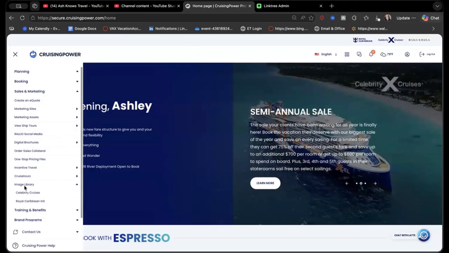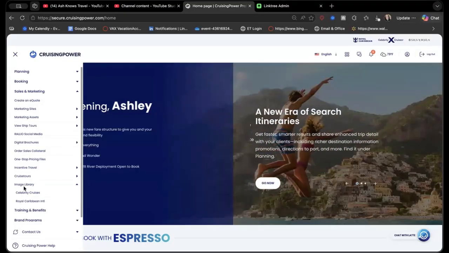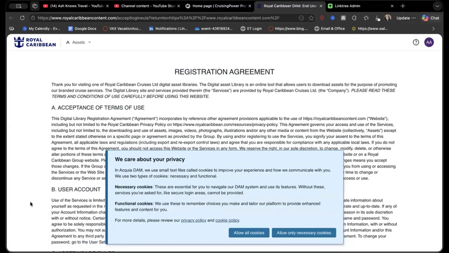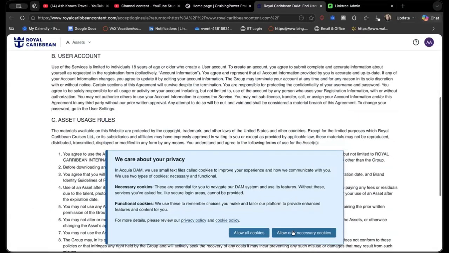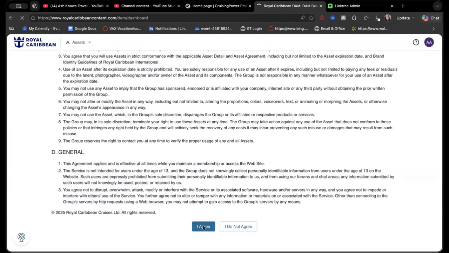But we're going to come down here to where it says image library. Like I said, Silversea has its own different agenda, so we won't find Silversea, but we can do Celebrity Cruises and Royal Caribbean in here. I like to do these a lot for grabbing their promotions that they have running. Oh my God. Okay. Allow. I don't know what's going on. Sure, I guess they have an update and I have to agree to it.